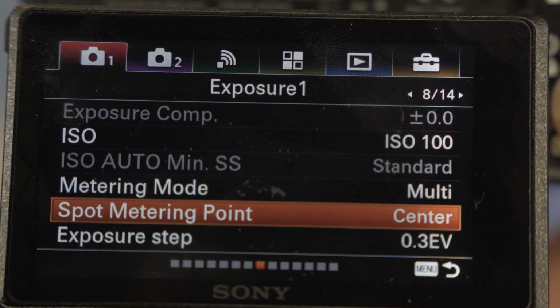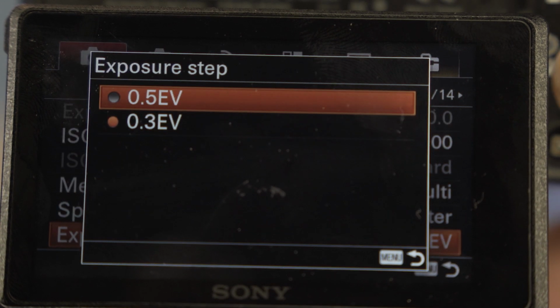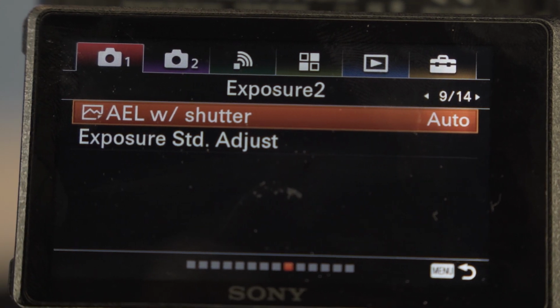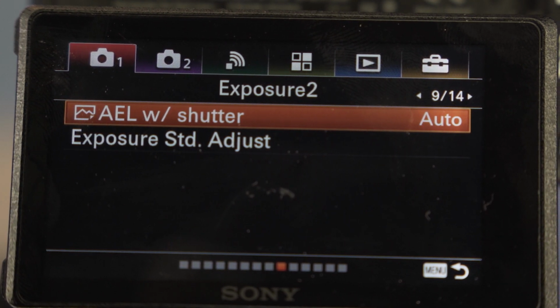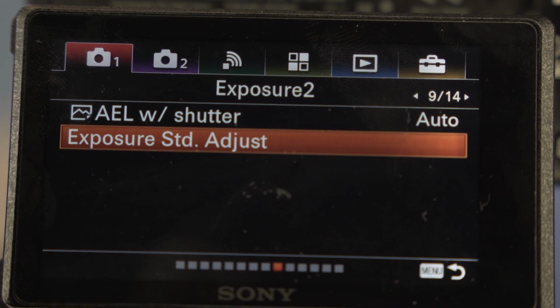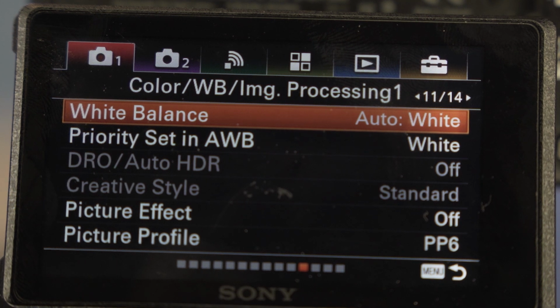Spot metering point, center, exposure step. This is kind of giving you more exposure, so I don't want too much. AEL with shutter, keep that at auto. Don't worry about that. Flash, that's not for us.